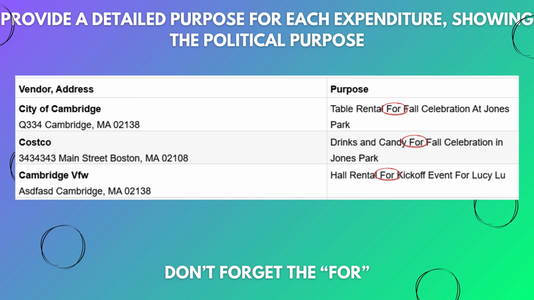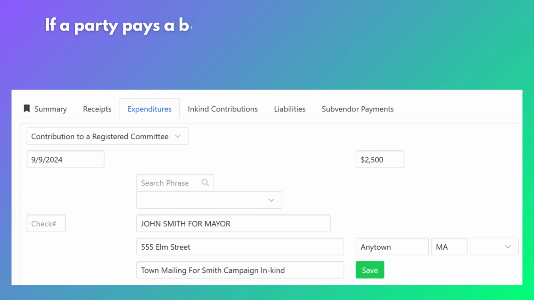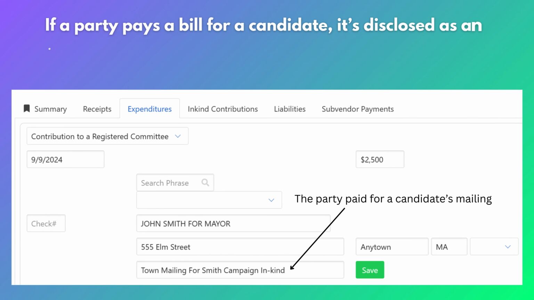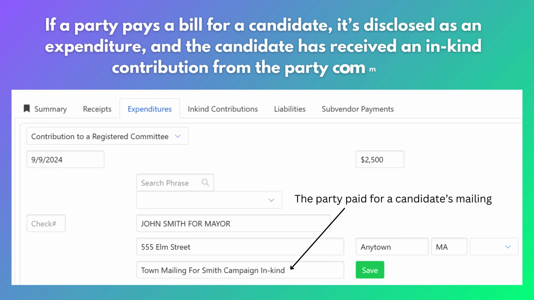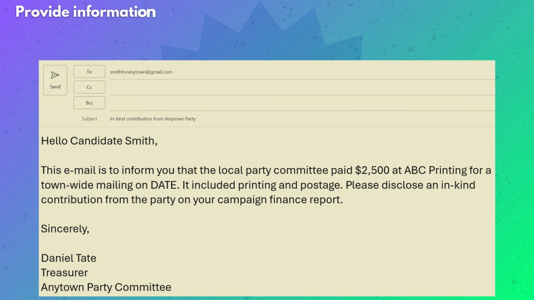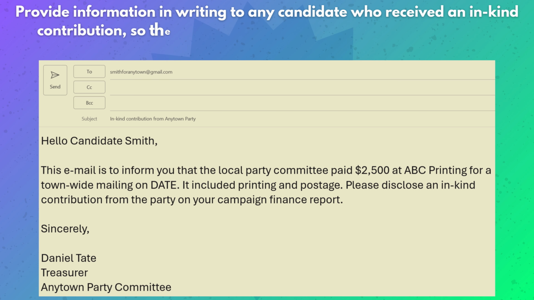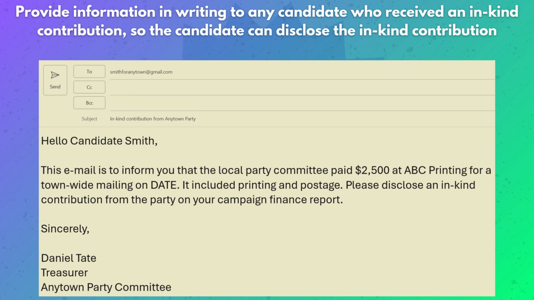Don't forget the in-kind. If a party pays a bill for a candidate, it's disclosed as an expenditure, and the candidate has received an in-kind contribution from the party. Provide information in writing to any candidate who received an in-kind contribution, so the candidate can disclose the in-kind contribution.